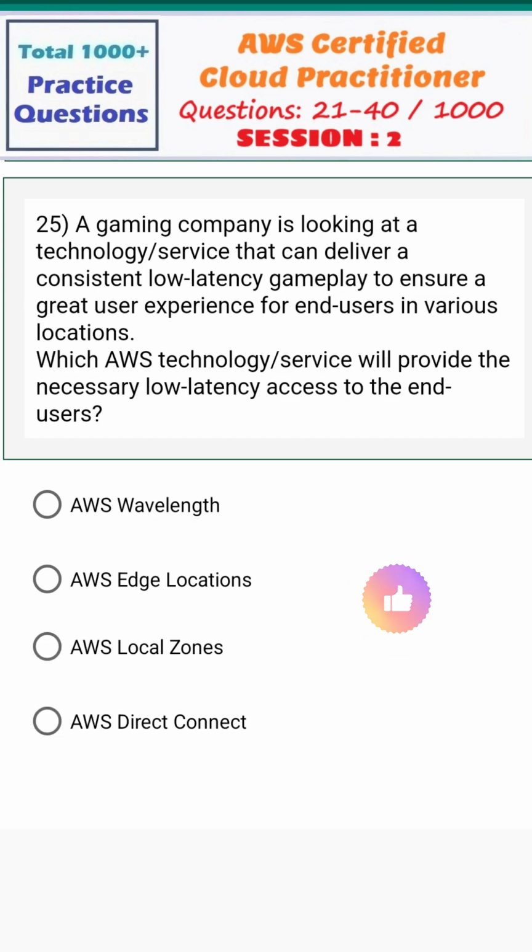Question 25. A gaming company is looking at a technology or service that can deliver a consistent low latency gameplay to ensure a great user experience for end users in various locations. Which AWS technology or service will provide the necessary low latency access to the end users? Option 1, AWS Wavelength. Option 2, AWS Edge Locations. Option 3, AWS Local Zones. Option 4, AWS Direct Connect. Guess the answer. The correct answer is option 3, AWS Local Zones.